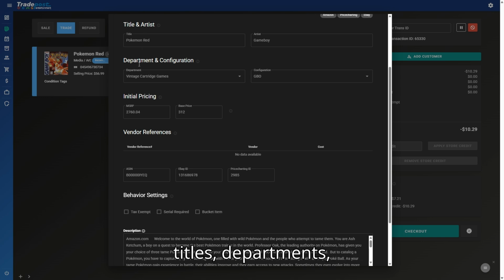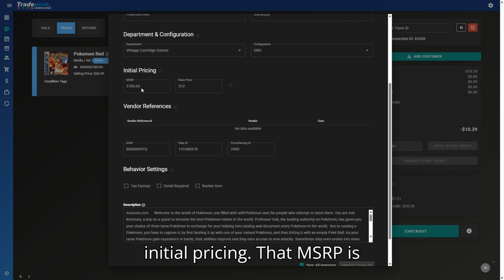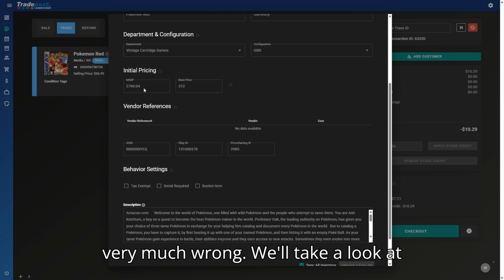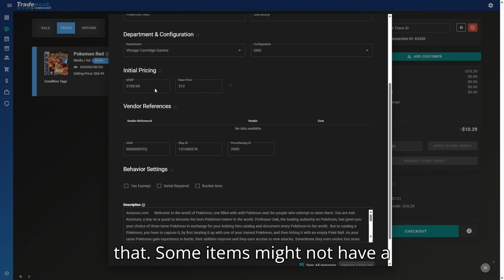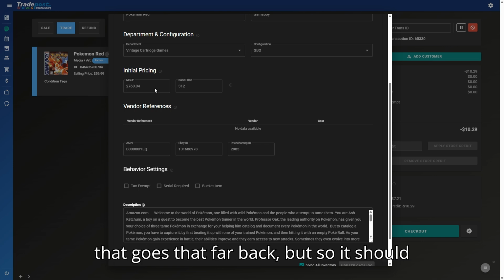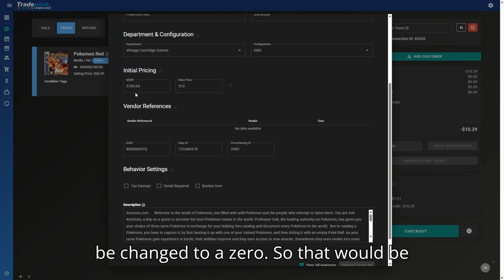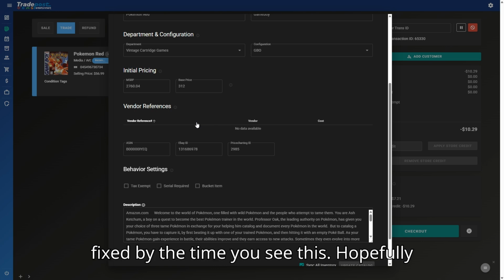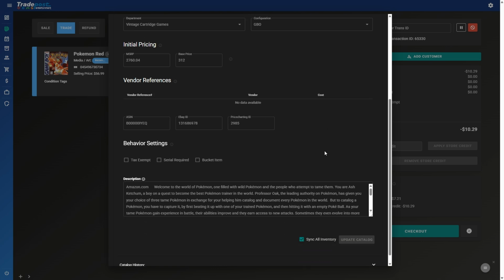We can adjust titles, departments, artists, configuration, our initial pricing. That MSRP is very much wrong. We'll take a look at that. Some items might not have a MSRP if we don't have the information that goes that far back, so it should be changed to a 0. So that'll be fixed by the time you see this, hopefully.